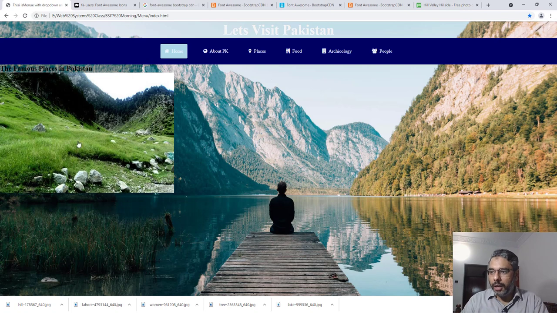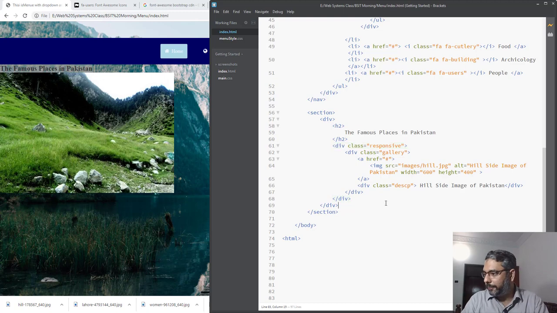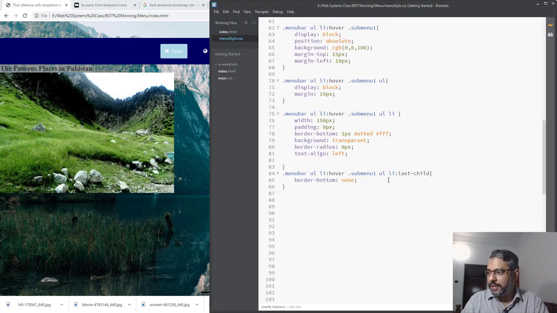Now if I come back here, you can see I have an image, it's 640 by 480. There is a small text here, a hillside image available. I have one text available here as well. Obviously it's not looking very nice, but this is just pure HTML. Now what we need to do is go back into my CSS.